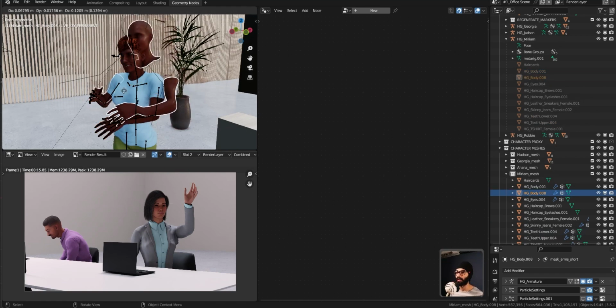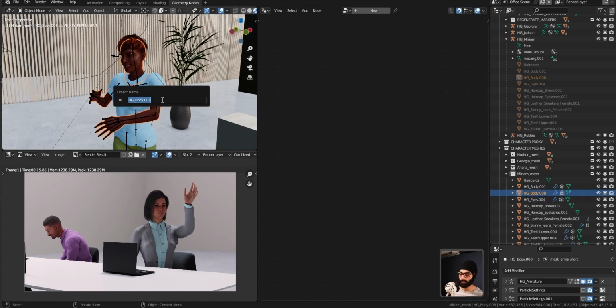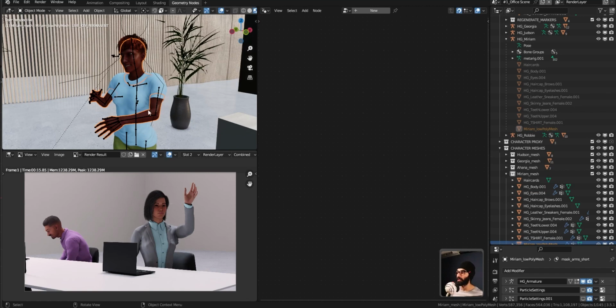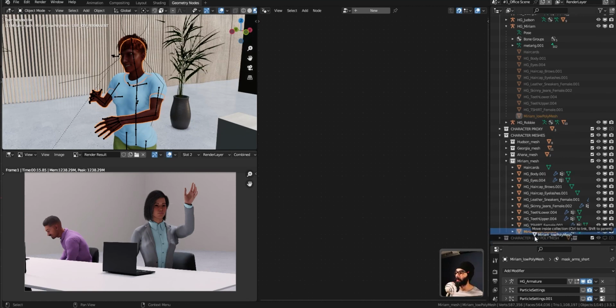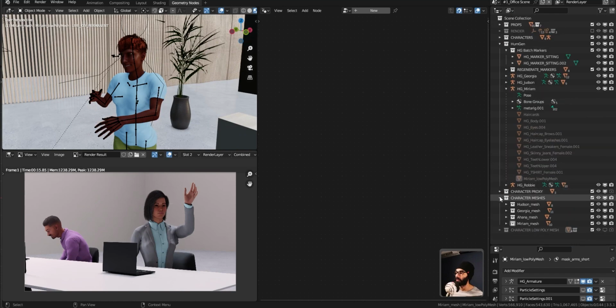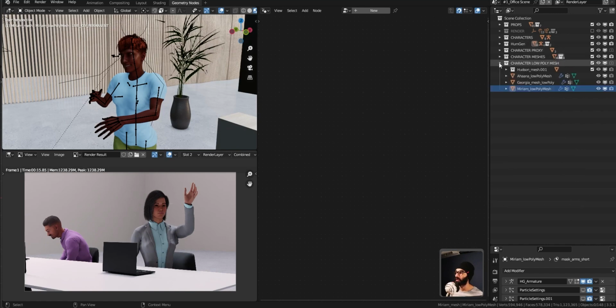So I'm going to Shift D and right click leave in place, and I'm just going to rename this as Miriam low poly mesh, and I'm going to drag it into my low poly mesh collection over here. So right now it's shut. Let me just switch it on and let it be. That's not needed. Now we don't need the main collection. I'm going to shut this. I have a little more space, and here you go.